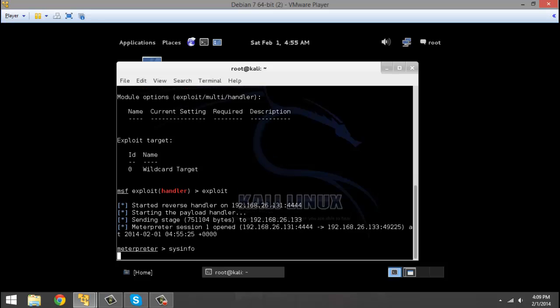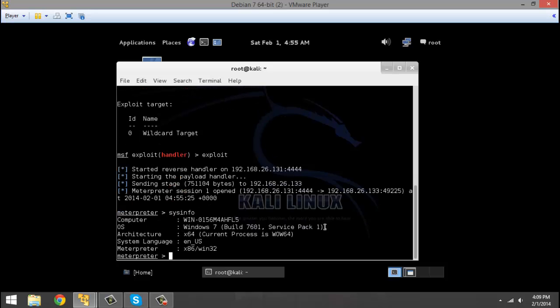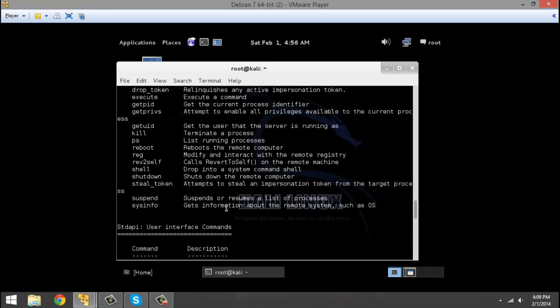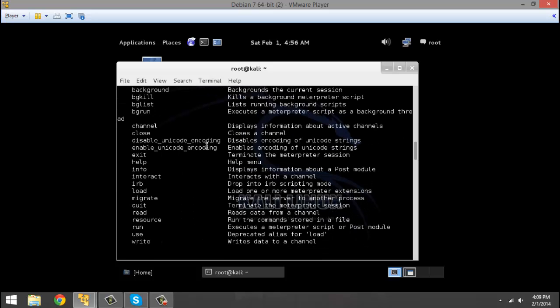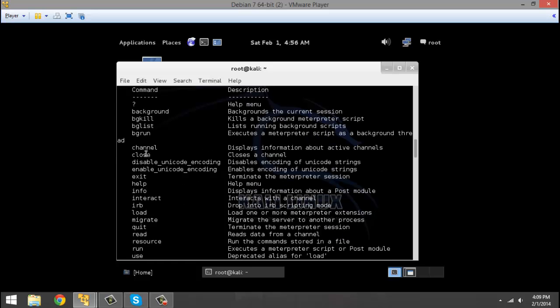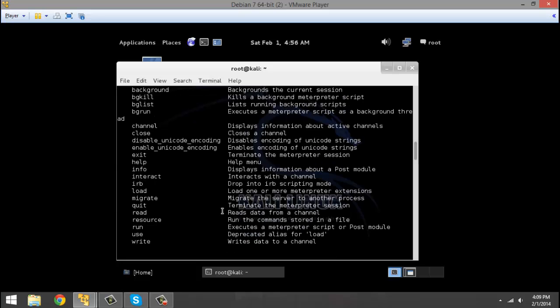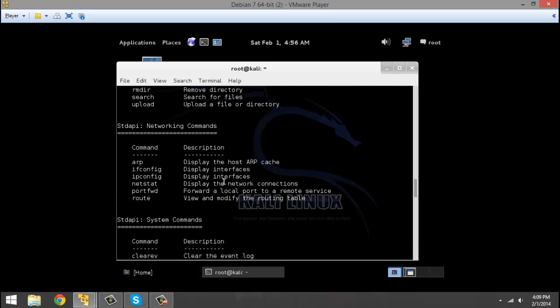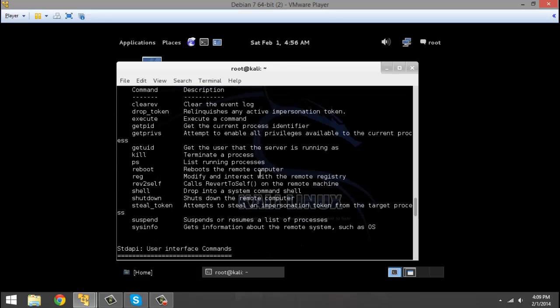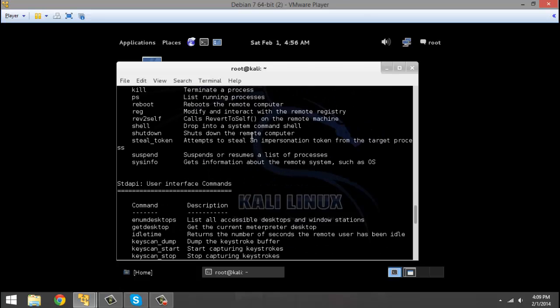Now we can just type in sysinfo and we can see some basic stuff: what operating system is running, what architecture, what language. You can also do other things. Here's all the different things you can do. You can kill, run other tasks, background, threads. You can do a lot of stuff. Right here you can see all the directory type stuff. You can see all the IP information. Here is opening shells, killing, starting processes.